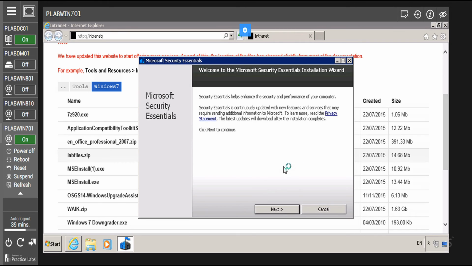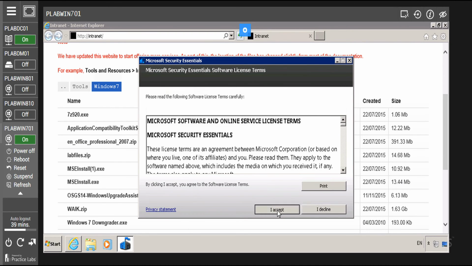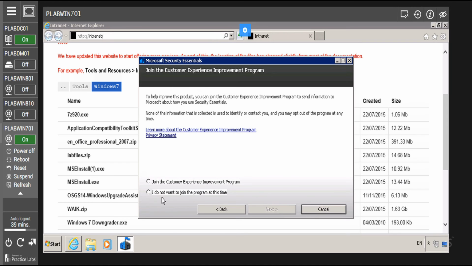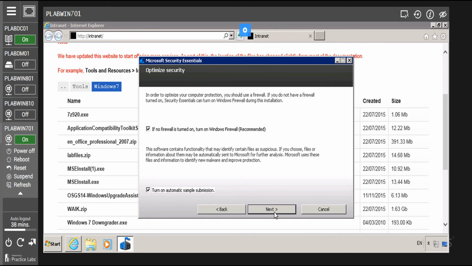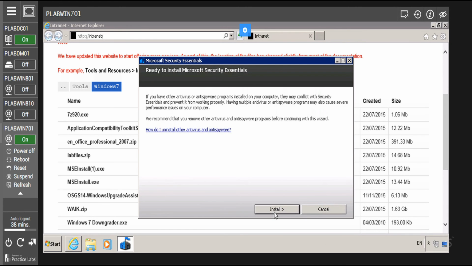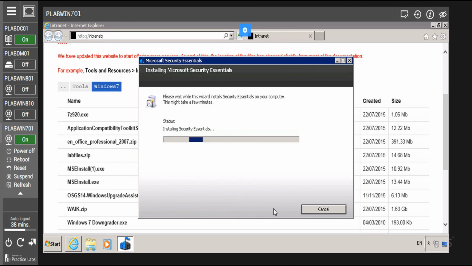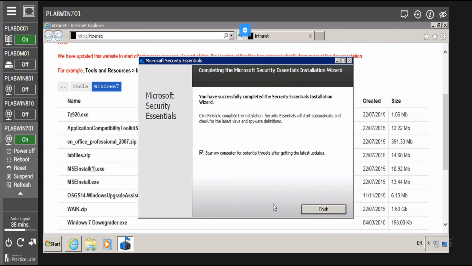Okay, now we're going to click on next. We're going to accept. For now, we do not want to join the customer experience group. We'll click on this. Click on next. We're going to click on next. We're going to click on install. So now it's going to install. Take a few moments. It's finished installing.